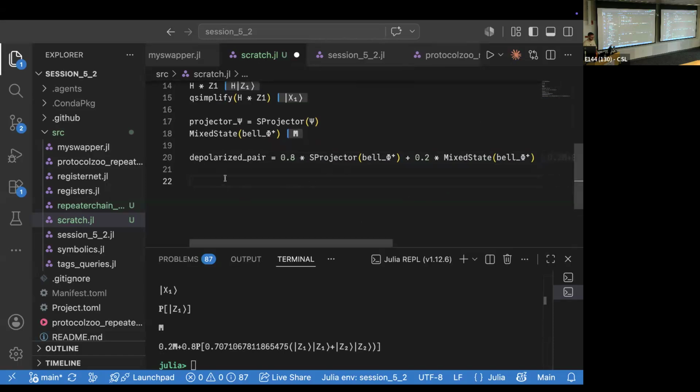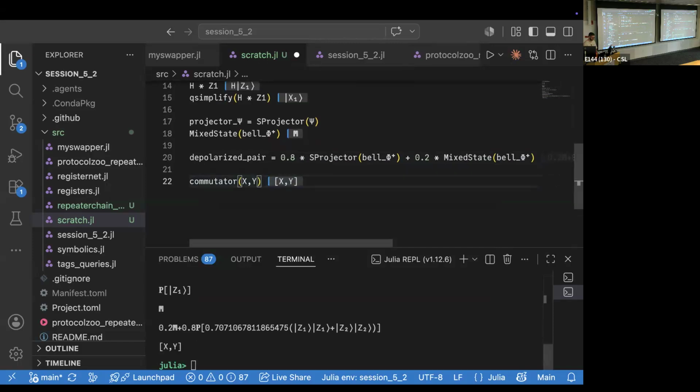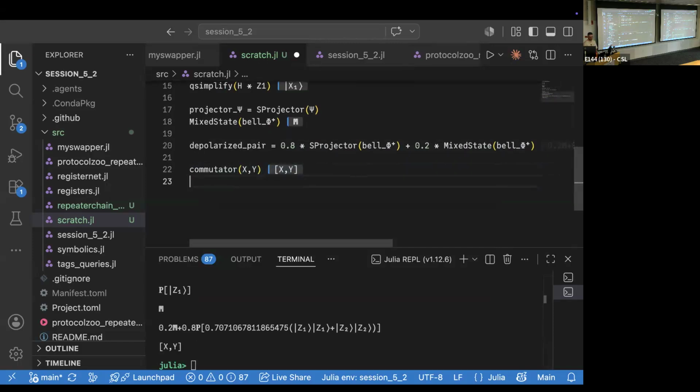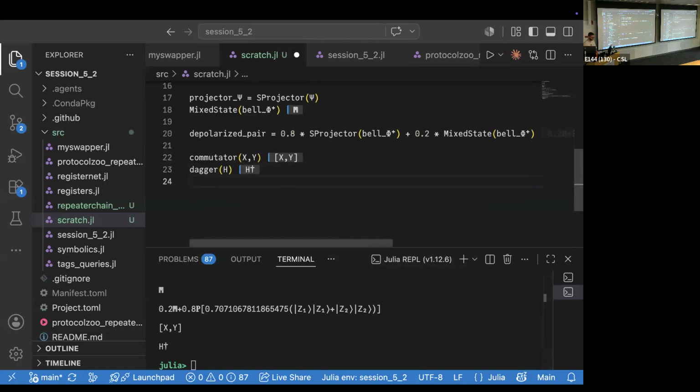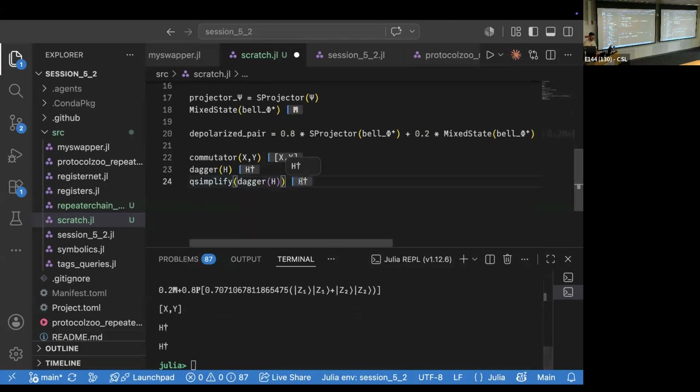You can also define the commutator between operators, say X, Y. Of course, the adjoint, the dagger, of say X or H dagger, which happens to be the same. So if I call qsimplify on dagger of H, let's see if it's smart enough. Yeah, it's not that smart.